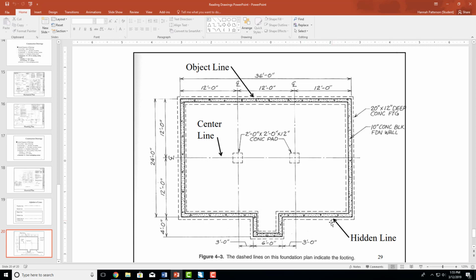A hidden line is something that is part of the building, however it cannot be seen on that page. In this example, this is showing you the outline of a building. This hidden line is showing you the foundation underneath, while the object line is showing you the actual building. In this instance, the foundation is actually hidden from view.